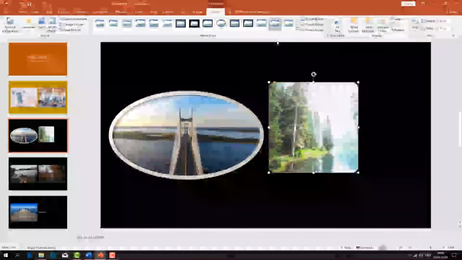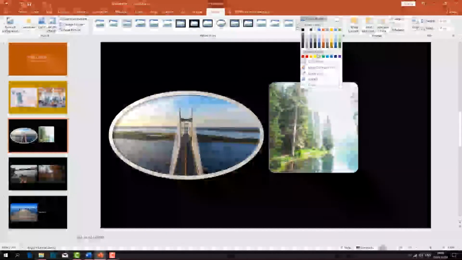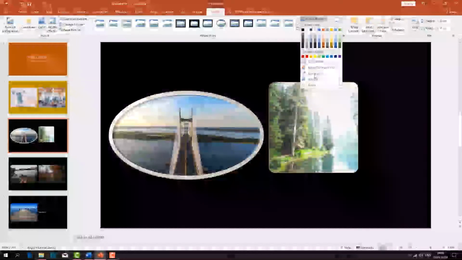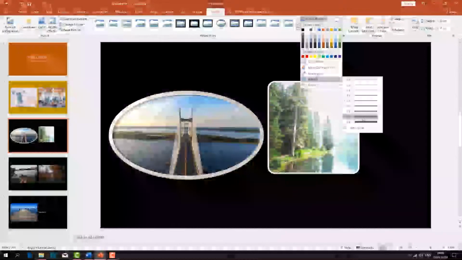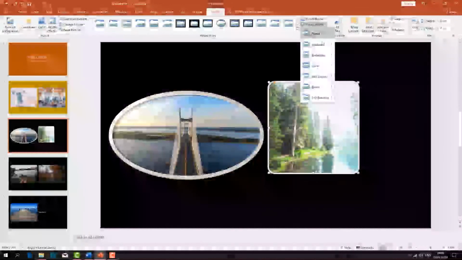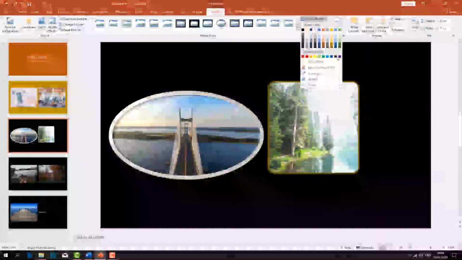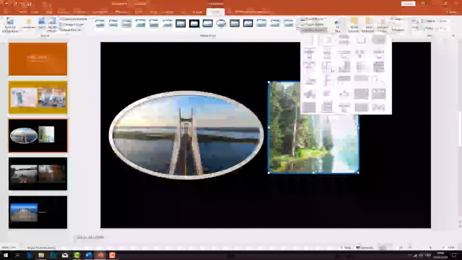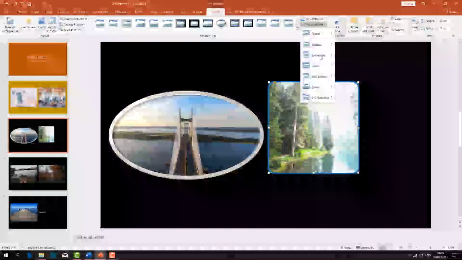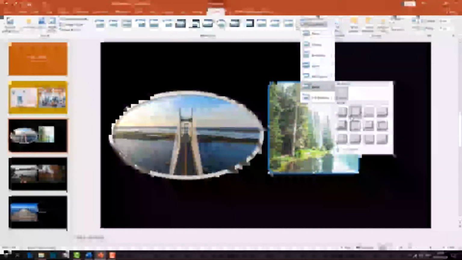So you select any image and this will come up, and you can create a line. I can go to weight and make it bigger, and then I'll come here and change the color of my line. Then I can also go back here and create an effect, change the bevel of my image, or make anything nice you want to do.